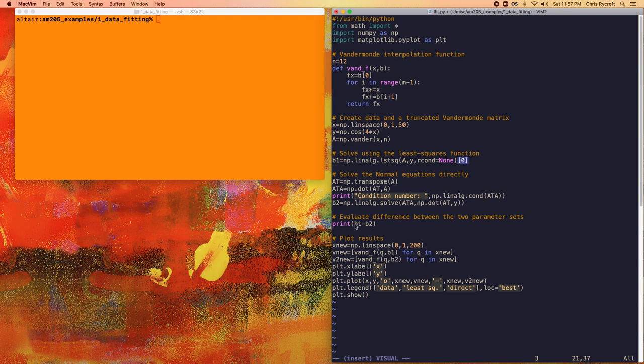So we'll also look at the difference between the parameters that were found using the two methods. And we'll then plot the results by introducing a fine grid over the interval from 0 to 1 and evaluating our two fitted polynomials. So let me now go ahead and run this program.